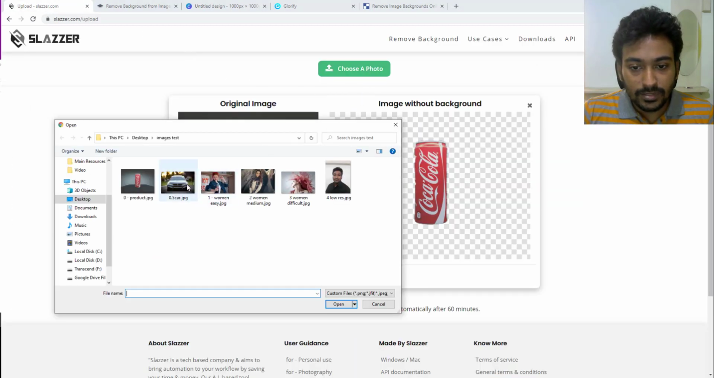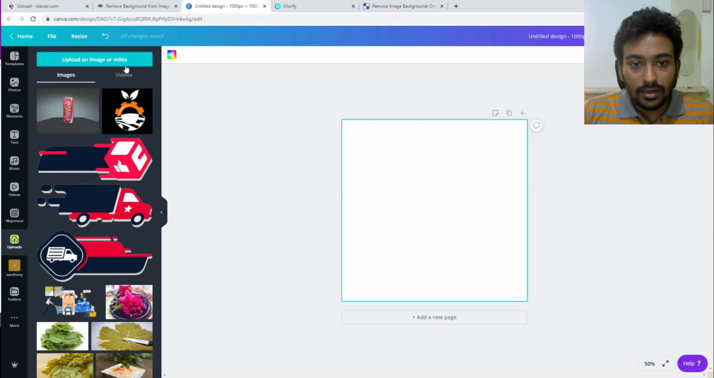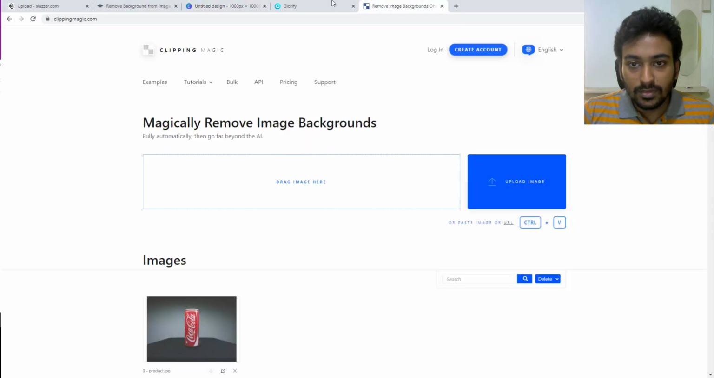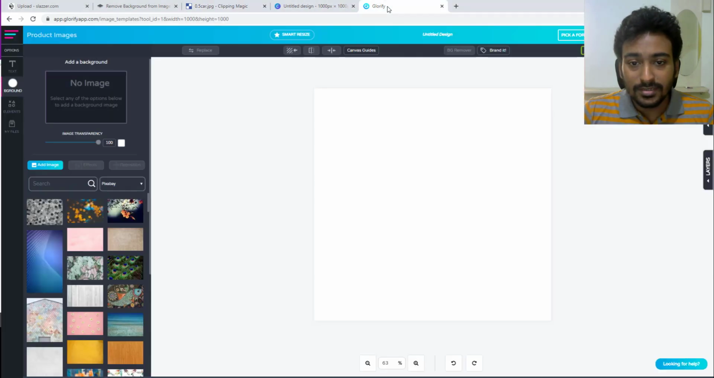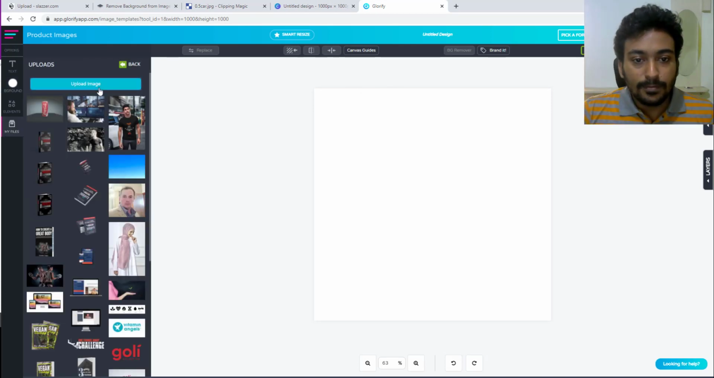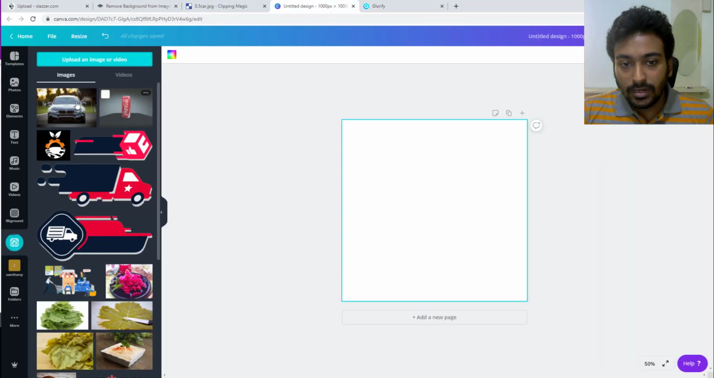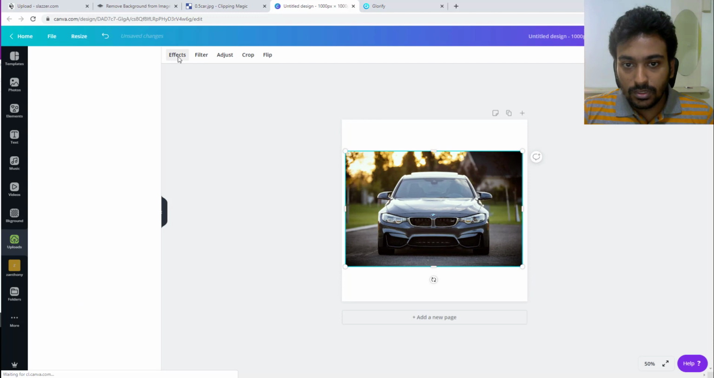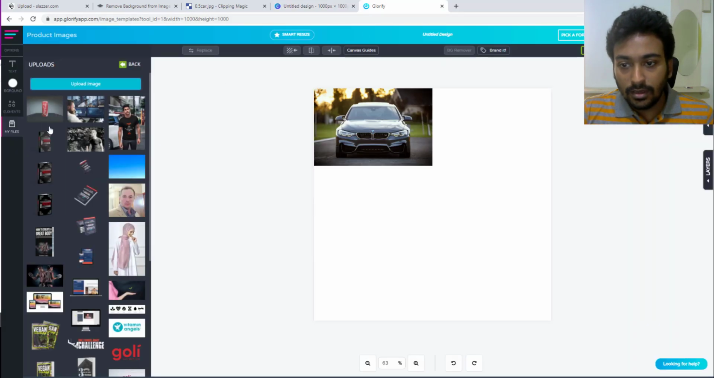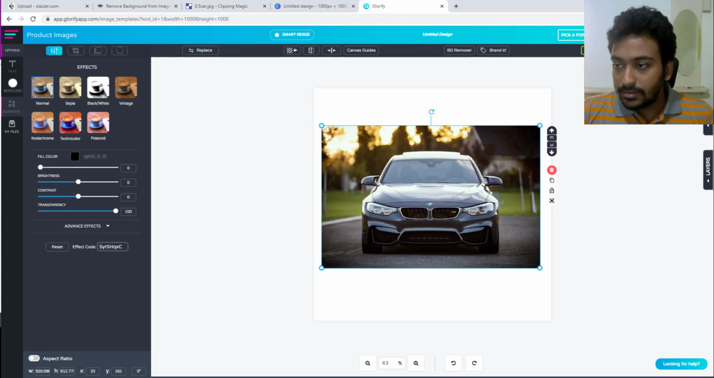Choose a photo, select the car one, choose a photo and upload this. If I take it here it will be easy, since this is just one click, others are two clicks. And let me select another photo here. Okay, let me upload an image here also. Select and let me drag and drop it here. To effects, background removal, similarly take it out, make it a bit larger, and background removal.